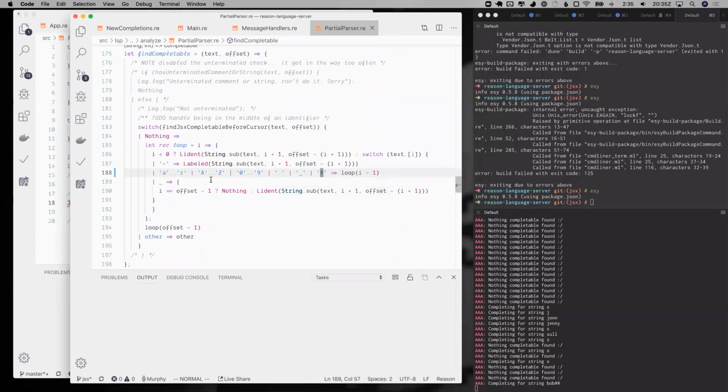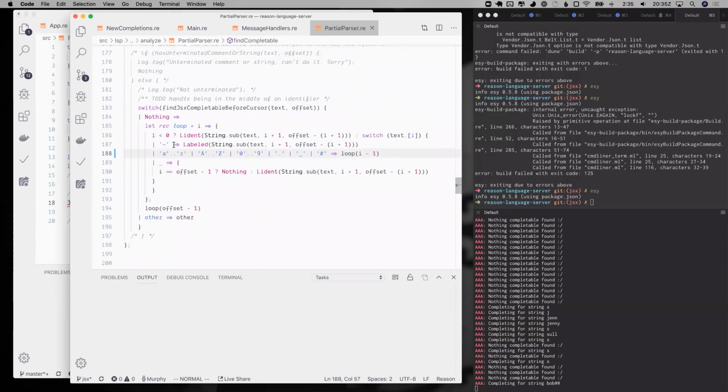But in that case, let's see. Finding something completable. So this is interesting because at the end we say, okay, otherwise it goes forward until it backs up, I think, until it loops I-1. If it finds a hash, I think it starts. Oh, that's what it is. No, you're right. If it finds a hash, it starts capturing and it moves backward until it reaches some non-identifier. So I had it backwards in my head.